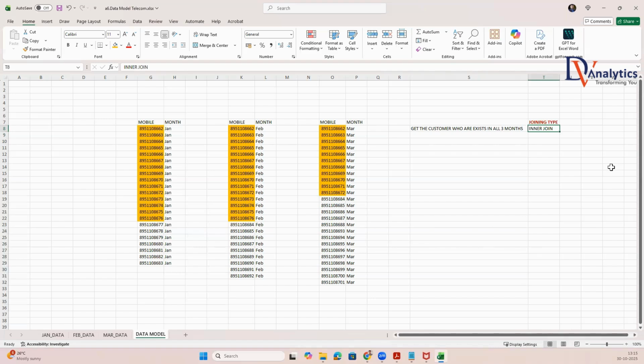When you make a relationship between these tables, what type of relation is going to come in? 1 to 1. Yes or no?